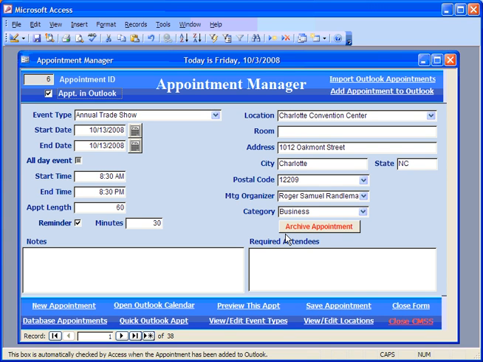Today we're going to show you something very useful. We're going to show you how you can add your Microsoft Access dated information to the Outlook calendar as an appointment. And we're going to show you a very flexible way to do that, so you can do it.